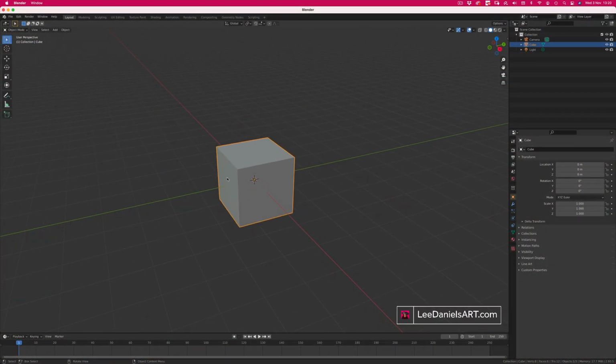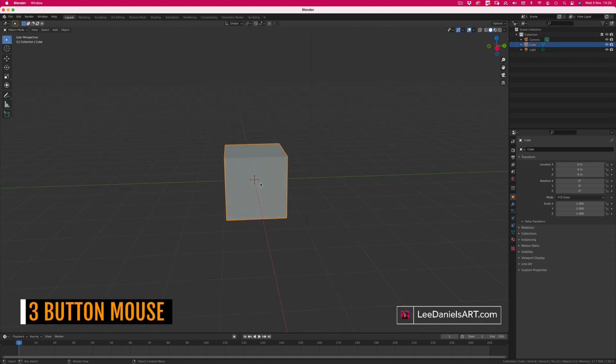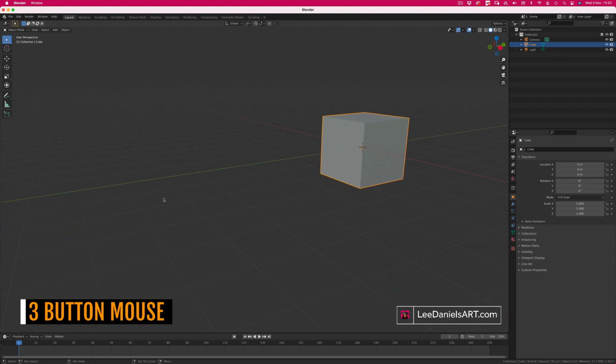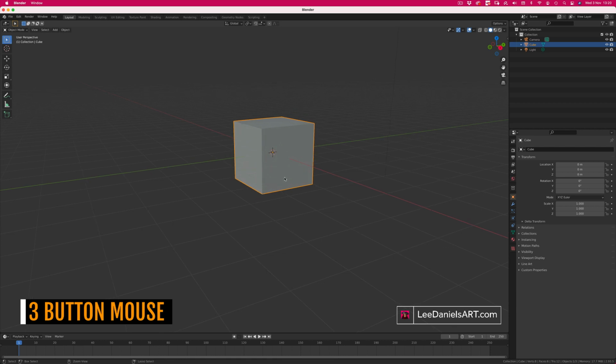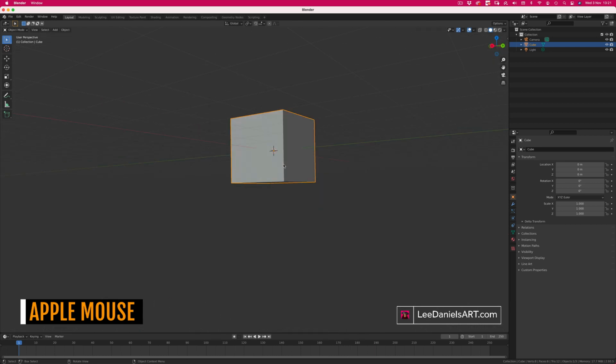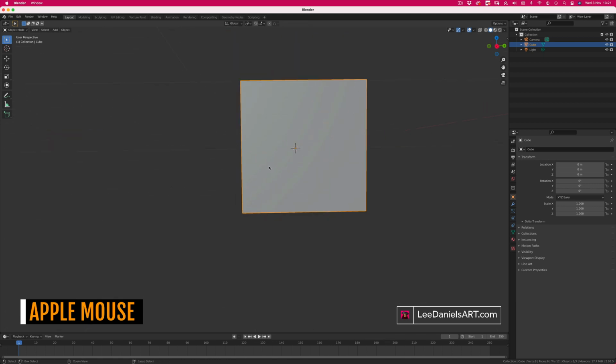To navigate the 3D space, click the middle mouse button to orbit. Holding shift while orbiting will pan around the scene, and using the scroll wheel will zoom in and out. If you're using an Apple mouse, use the trackpad to orbit. Hold shift and trackpad to pan around the scene, and command and the trackpad to zoom in and out.